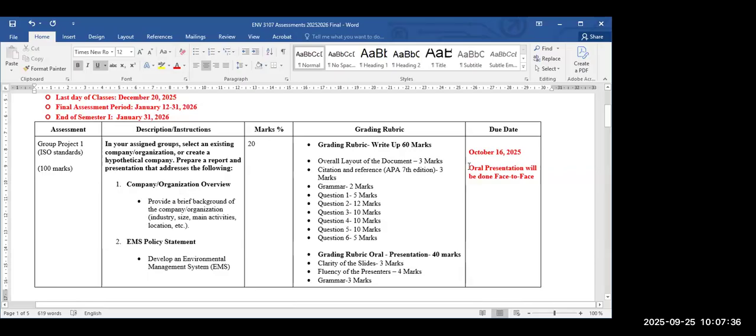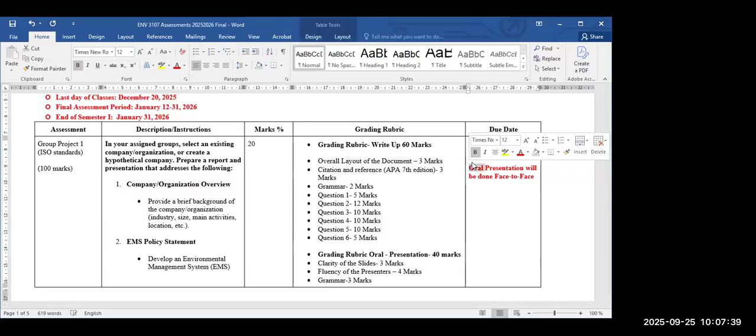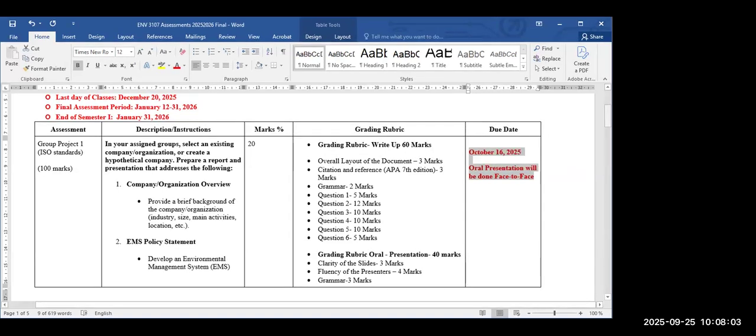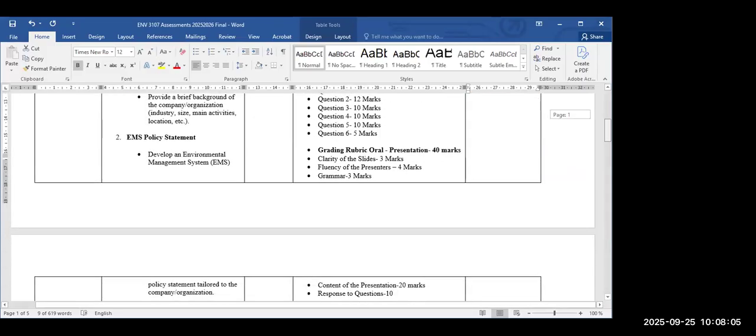And it's important to note on October 16th, when the assignment is due, we're going to have a face-to-face presentation, and this will be done in the faculty's boardroom or on campus, in any available classroom on campus, right? So on the 16th, please be prepared to be on campus to do a face-to-face presentation for your first assignment, which is a group assignment.